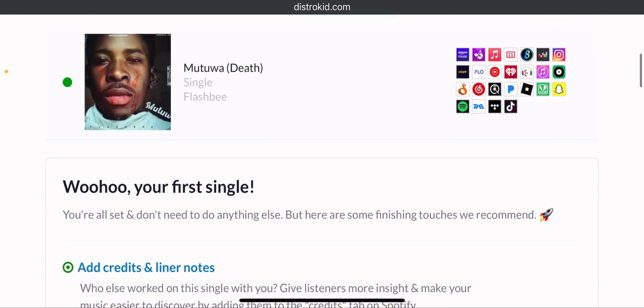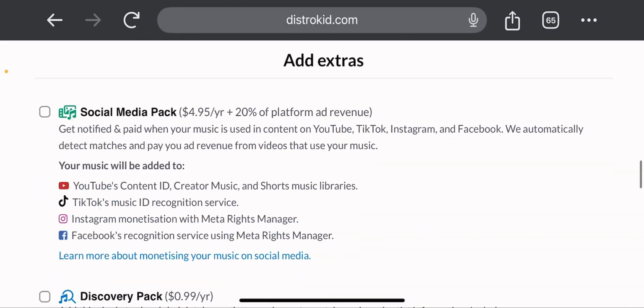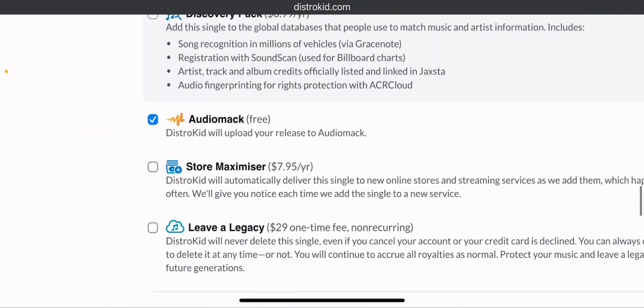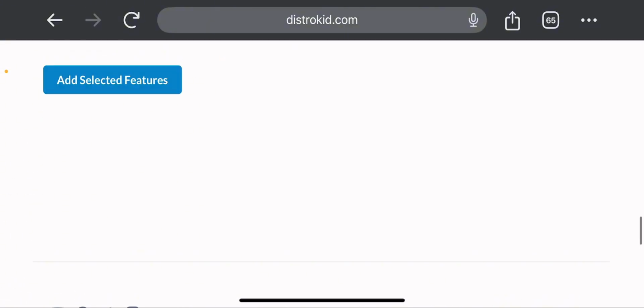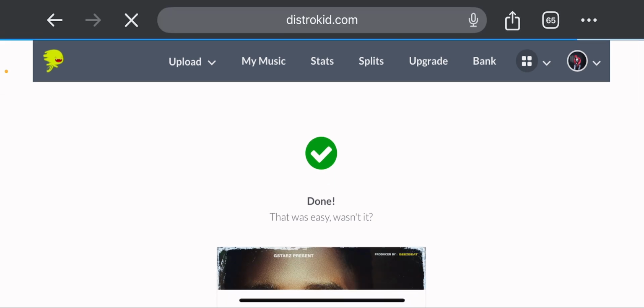Then you just click on your music, if it is already on all platforms. Here's the music. Then you just scroll down. At this add extras, you see Audiomack, and you see it's for free. When you see it, just scroll down and add selected features. That's it, and you can do it for your other music. That's it.